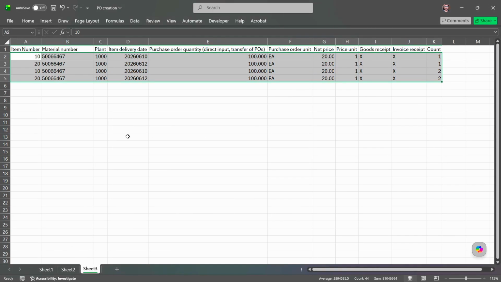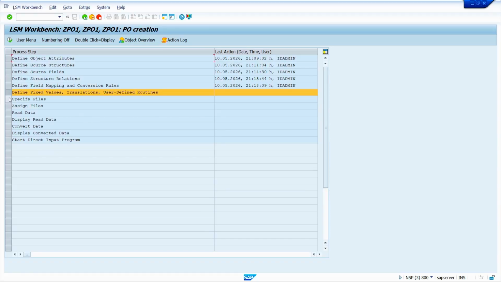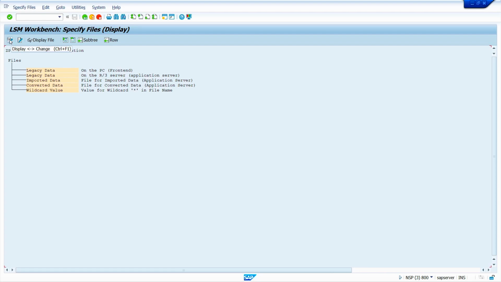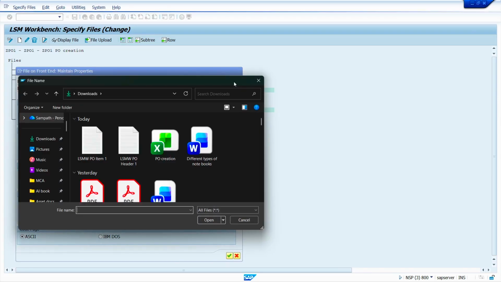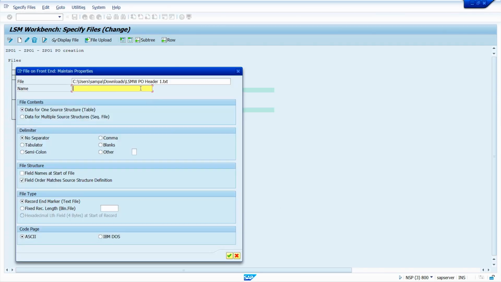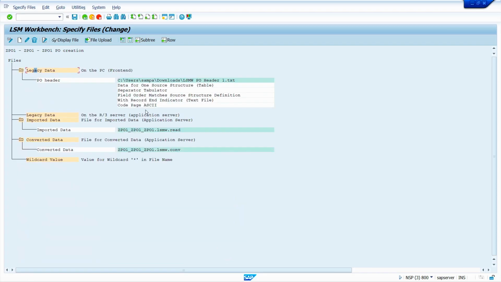Go back to SAP screen. Now select the specify files. Click on execute button. If it is in display mode, go to change mode. Keep cursor on legacy data. Click on add entry. Click here. First upload the header. Give the name PO header. Select tabulator radio button. Click on right mark.